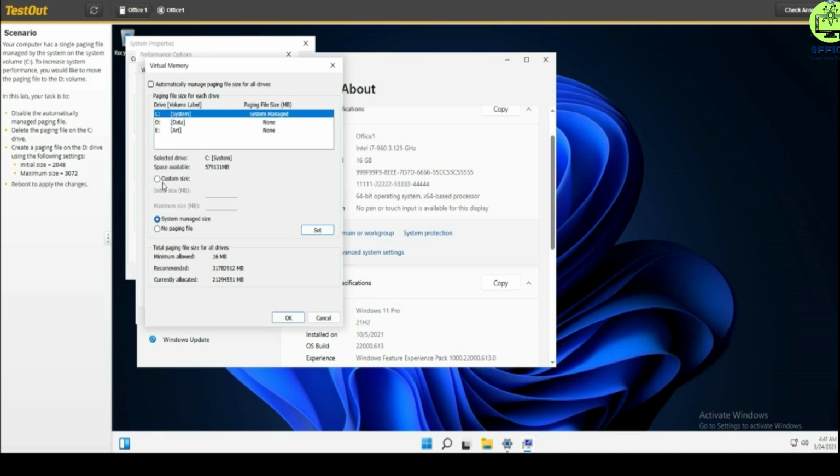So we are going to be managing this paging file manually now. Alright, so let's start off. Our first task is disable the automatically managed paging file, which we've done already. So task 1 is done. And the second task says delete the paging file on the C drive. So this is the C drive. We are going to delete the paging file on this C drive.